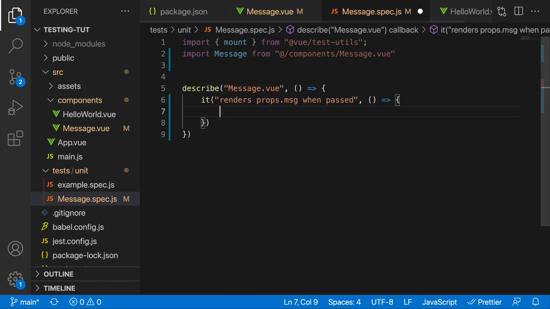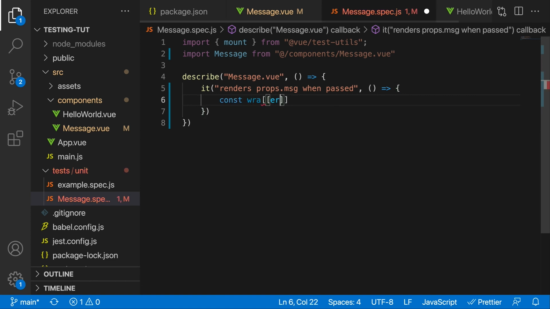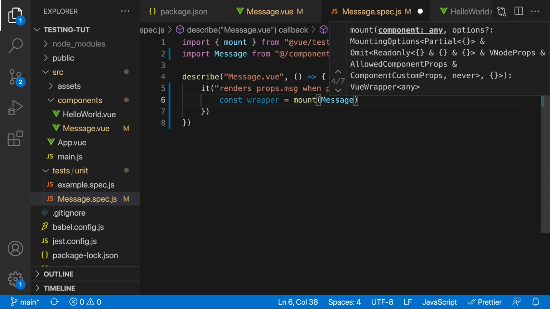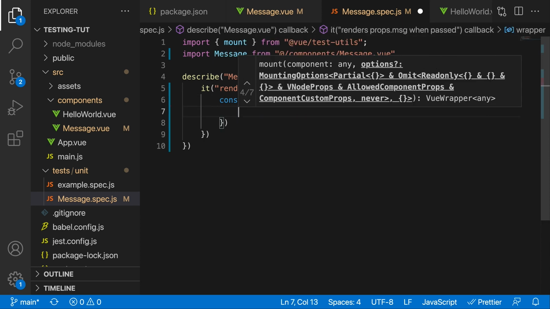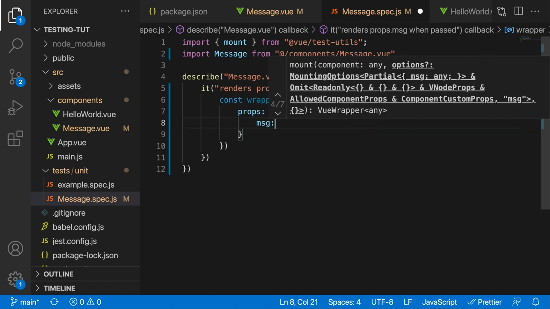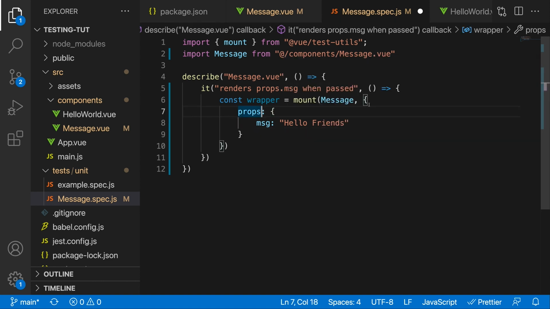So the message is exactly the same, and actually the test is gonna be pretty much exactly the same. And so right now what we want to do is get the wrapper. So that's the first thing that we want to do. So let's say here const wrapper is equal to, and to get the wrapper we have to mount the component, and then we also want to pass it some props. So let's say props, and this time we're not gonna make it a variable, we're just gonna say props, and we're gonna say hello friends. So that is what we're gonna say.